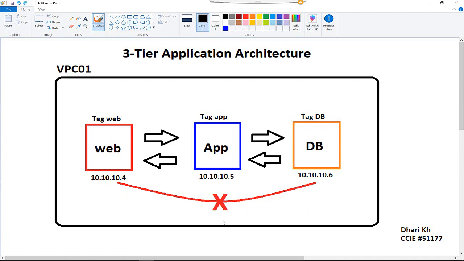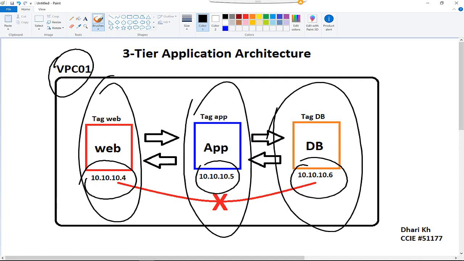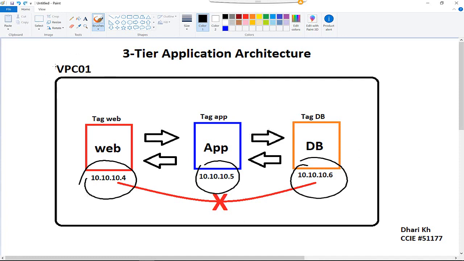All three servers are in the same segment. As you can see here, this one is 10.10.10.4. I guess in the lab it will be a different IP, maybe 10.10.10 dot whatever, and the application servers 10.10.10.5 and 10.10.10.6. Usually each tier can be put in a different VPC, but right now all three tiers are in the same VPC, as you can see. All right, let's get started and jump into the GCP, Google Cloud Platform.